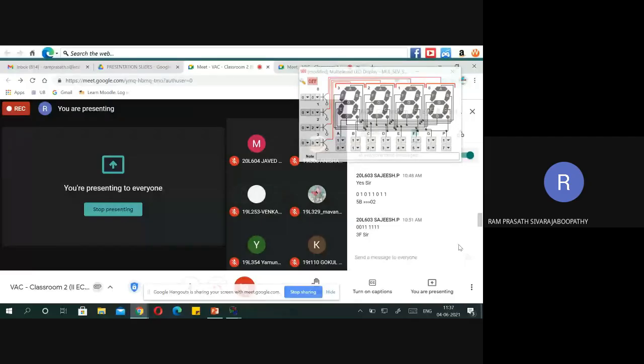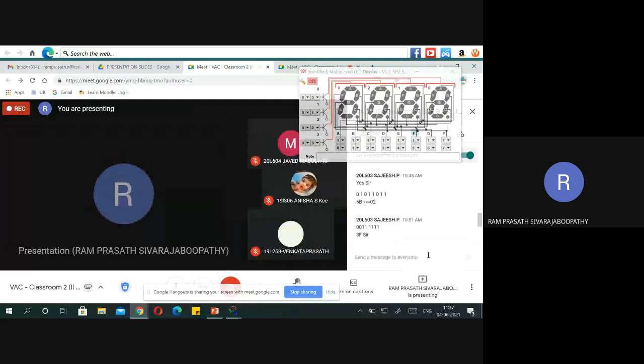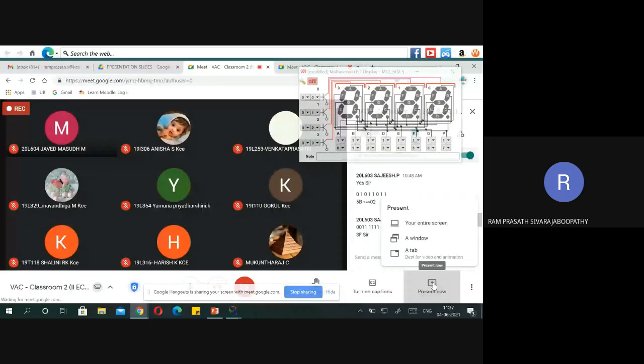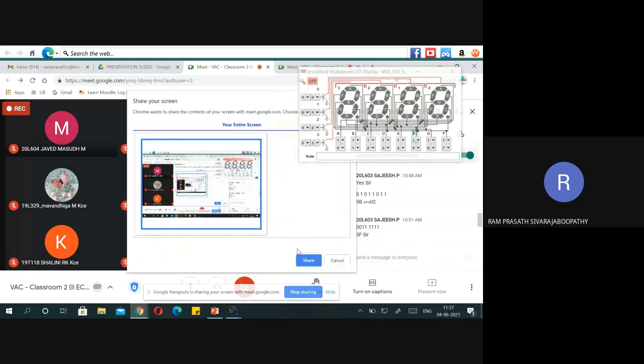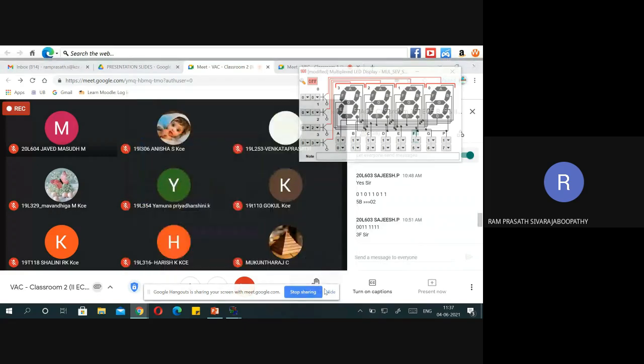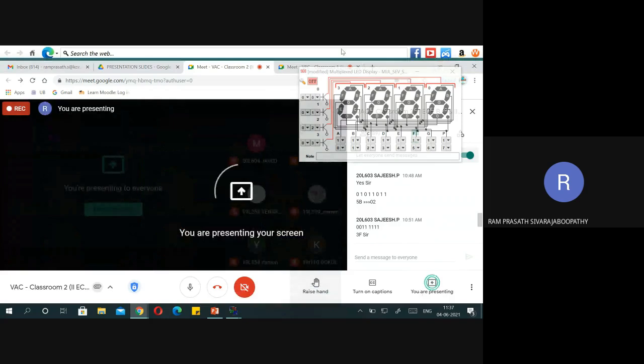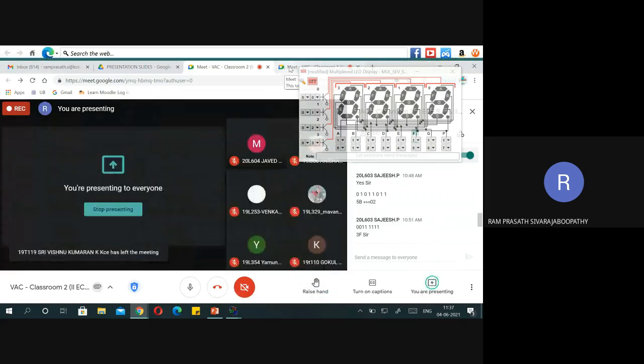Most probably you will finish the dot matrix display also by this class. I will share one Excel file with you. You can use it for generating the patterns. It will be very helpful for you people. Manually, I will tell you how to do it, but I will also provide you an Excel spreadsheet.